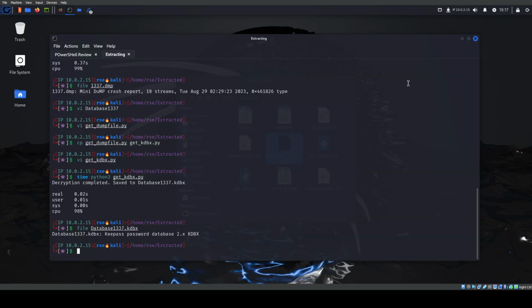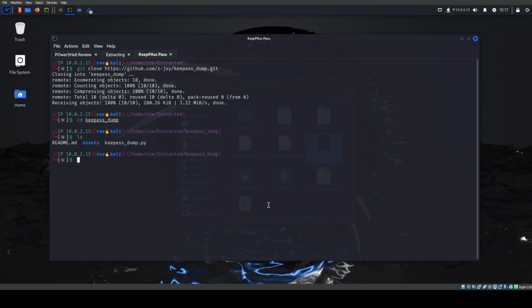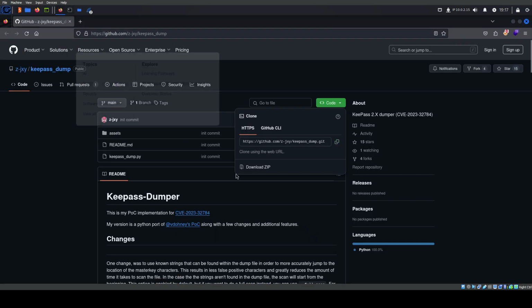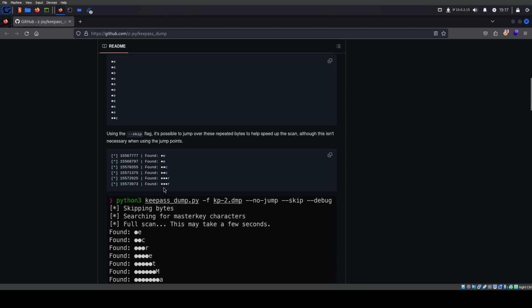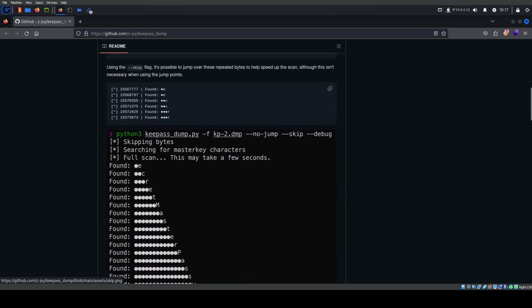Alright, so I'm going to clone this. KeePass. Git clone. And this runs right out of the box, I think. Yeah. So let's see. There's definitely something, yeah, I think that's what it wants us to do. Skip debug. Yeah, no jump. I don't think we need the no jump.